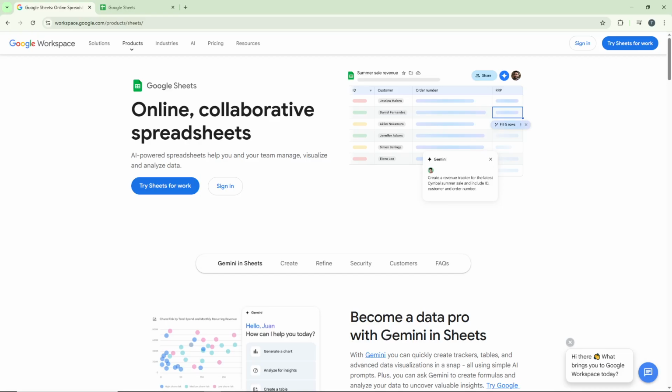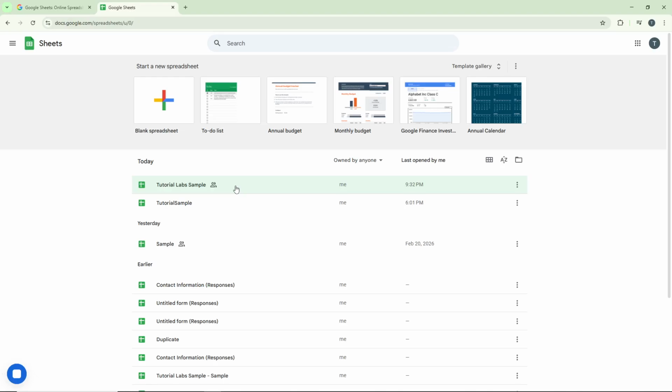First, open your browser and head over to workspace.google.com. Once you're there, sign in to your Google account using your credentials. This will take you straight to your Workspace dashboard where all your files and documents are stored.